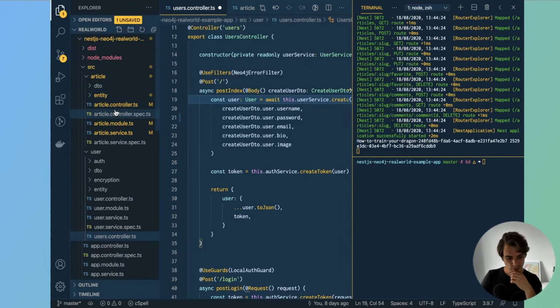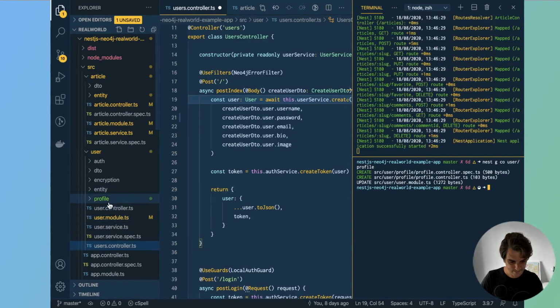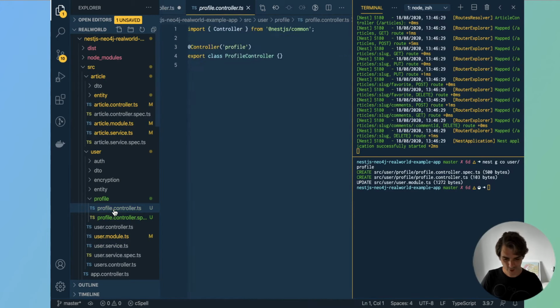So basically I want to create a new controller now. So it's all part of this user module. It's part of this user sort of subdomain, if you're going in DDD terms. So if I generate a controller and I say user /profile controller, that should now create me this profile, so the profile controller there.